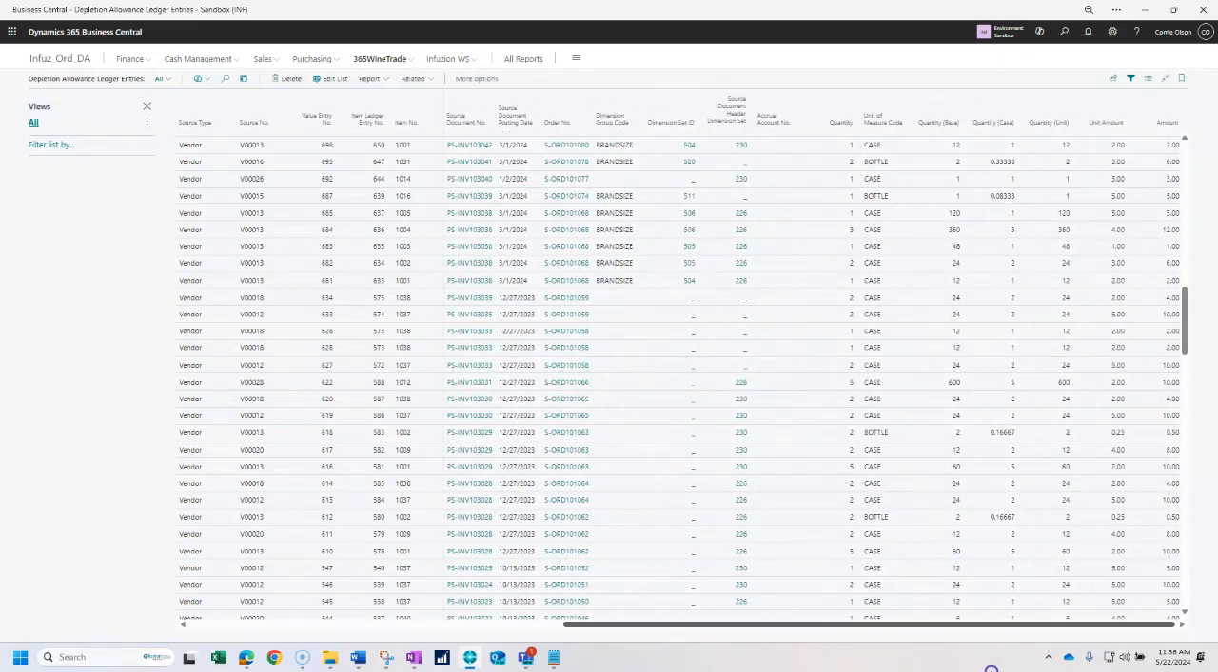But over here to the right-hand side, I can see exactly what customer invoice it went out on, the date it went out on, how much was sold, at what depletion allowance amount, and I can see that in case equivalents or within the unit of measure it was sold in, like bottles, etc. And this is the DA unit amount at which it was sold.